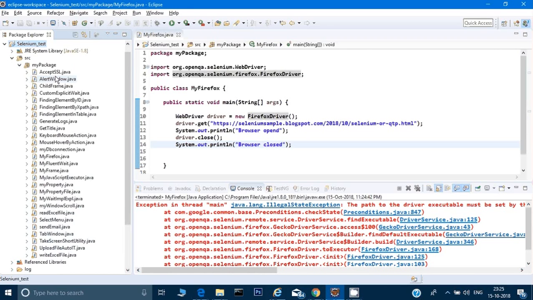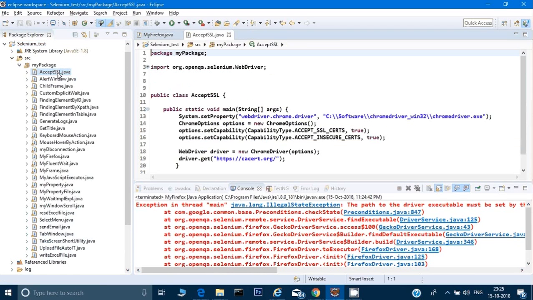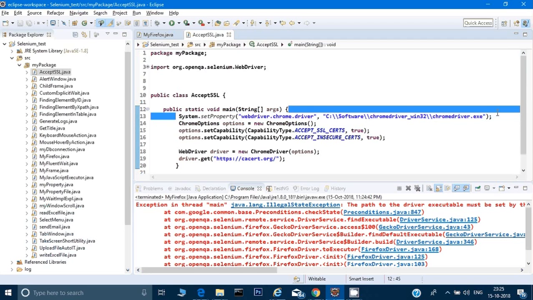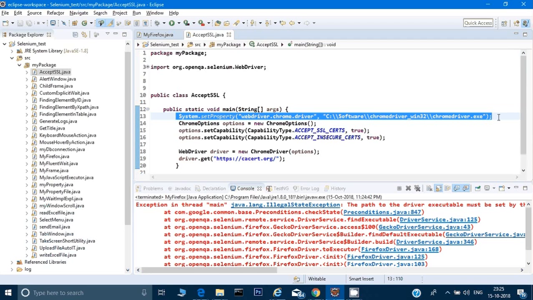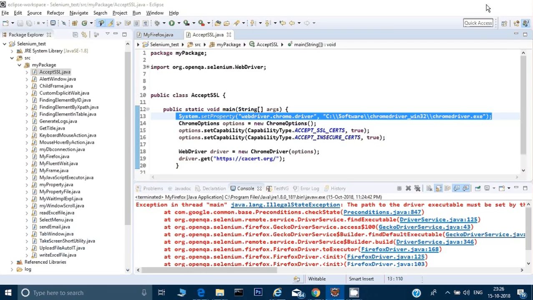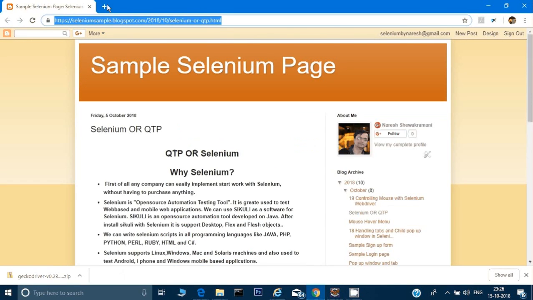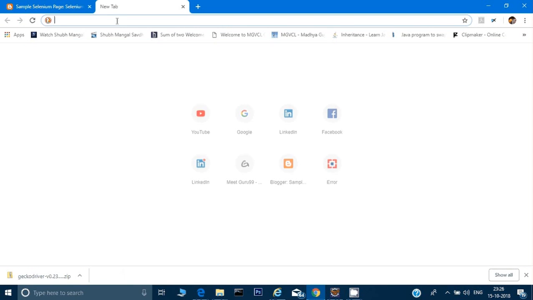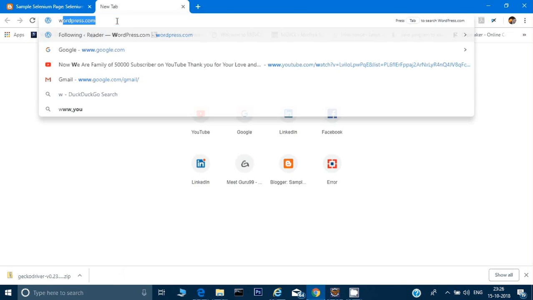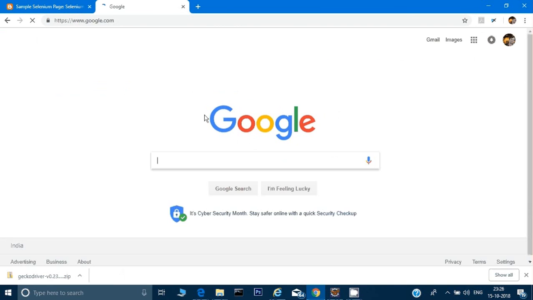So let me show you how we were doing it for the Chrome. So let me open this one. Okay, if you see here, we are giving this line System.setProperty and we are giving the path of the Chrome driver. Okay, so what we need to do now, if you're working on Selenium 3, first you need to download the driver for Firefox. So you can just go to Google and type download Gecko Driver.